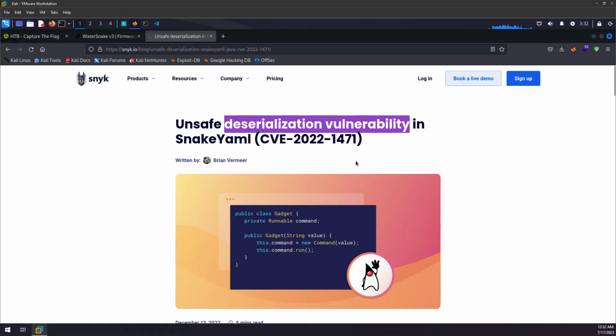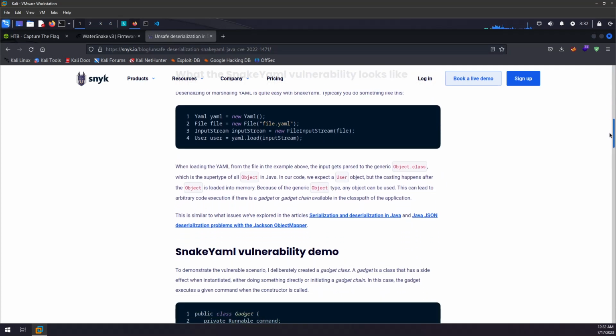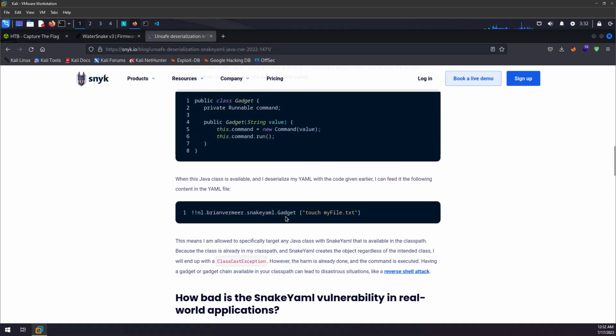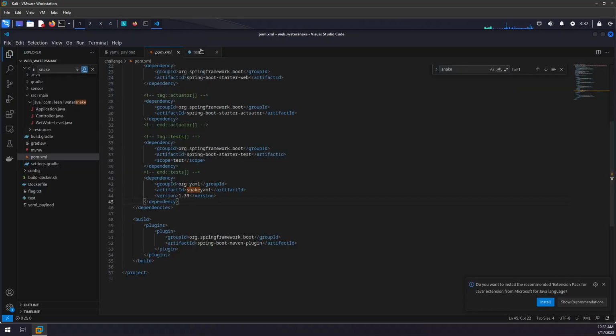So YAML is able to support objects, very similar to Python, where you can do the unsafe load. SnakeYAML was doing an unsafe type of load. If we go down, you can see right here, there's a gadget that they made. This was a custom gadget that basically allowed a command and it would run that command. So they could do command line arguments, which we seem to already have. It's like they meant for us to do this.